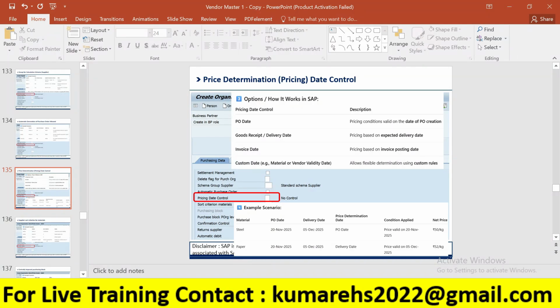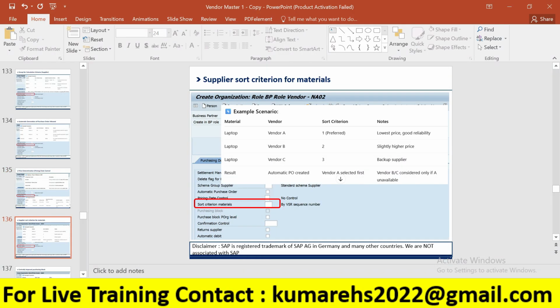The next field is supplier sort criterion for material. This is the field used in SAP material management and purchasing to determine the order in which vendors are considered for procurement of a material. Let's break it down clearly. The stage number 1, definition.